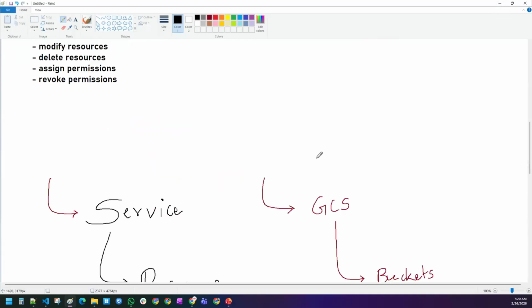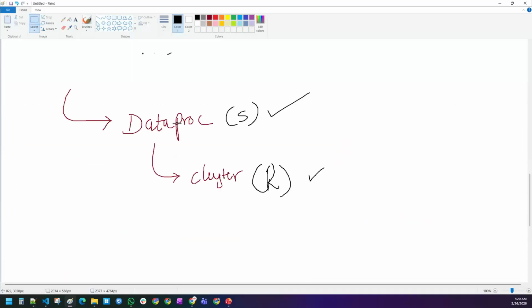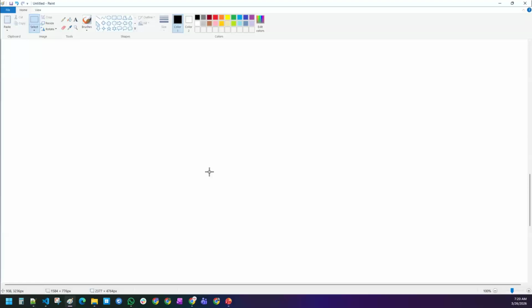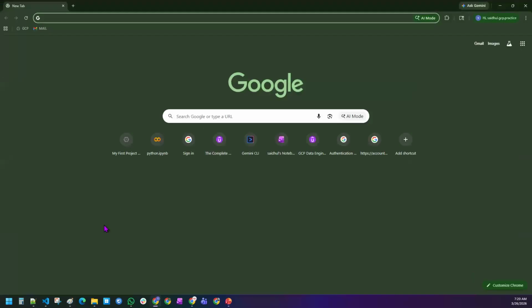Now going back, I hope you got the point. You will understand it better in our upcoming sessions. But now look here. Google Cloud Console is a web-based graphical user interface to interact with the GCP services visually. Can you show me how it works? I'm going to take you to the Google Cloud Platform. Don't worry about creating a free account; I'm going to tell you how to create a Google Cloud Platform free account in the upcoming sessions. Just pay attention here today.